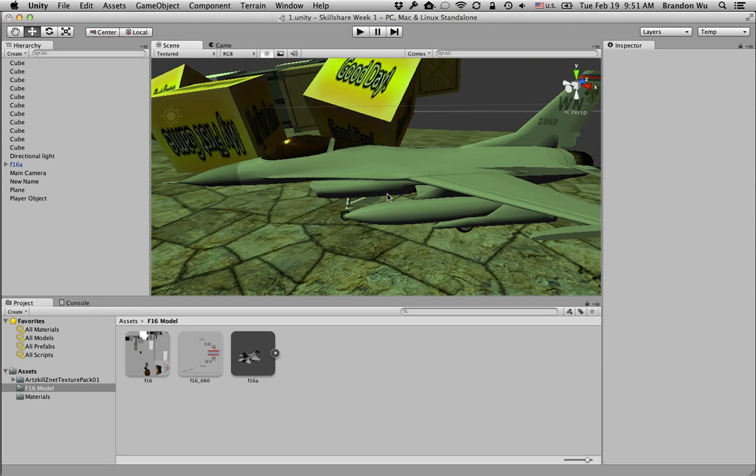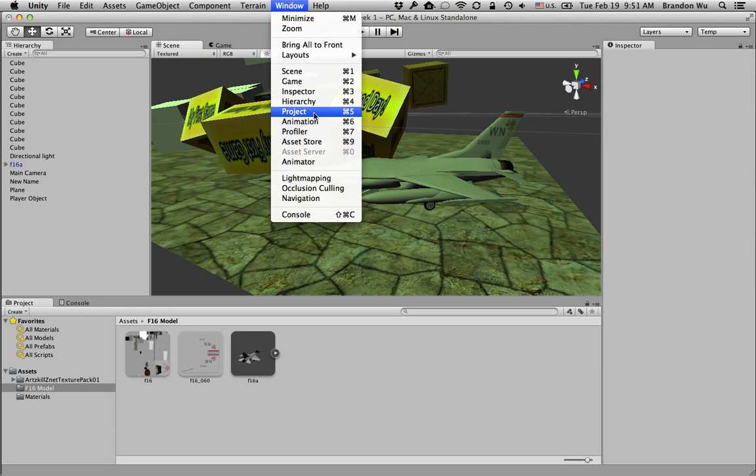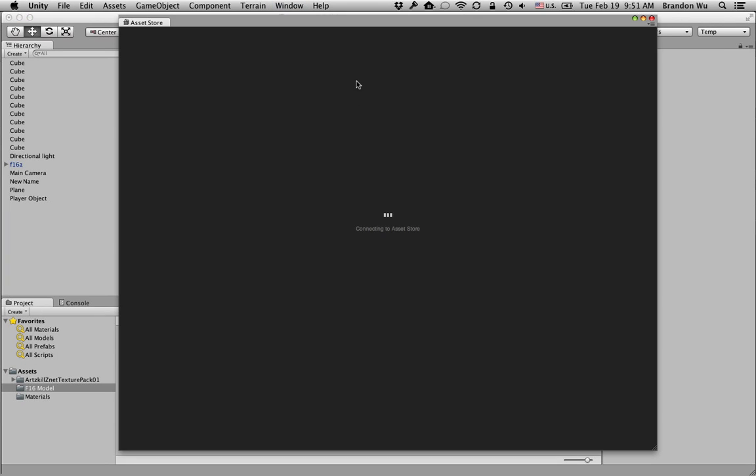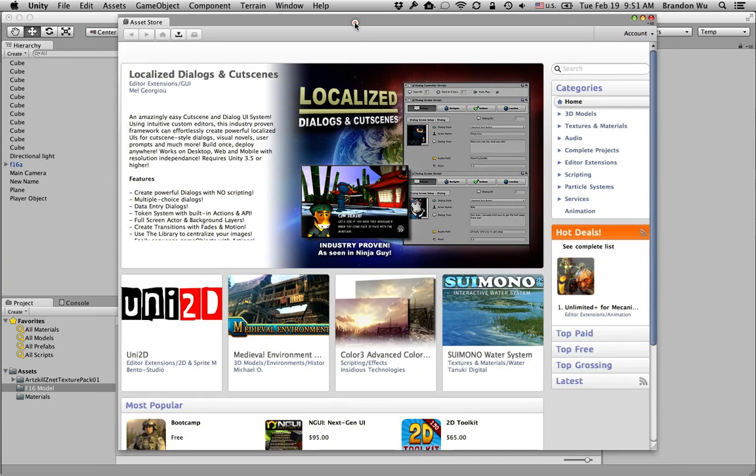So that's the asset store. Feel free to explore and play around with it. There are a lot of interesting tools and assets and different things. You can even download complete projects there as well.